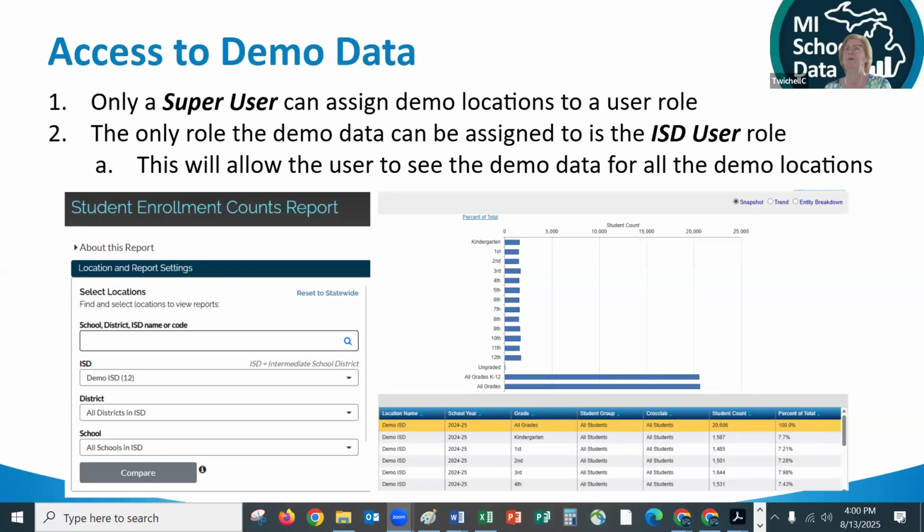Okay, looks like we got one of these slides out of order. So we've already talked about demo data, but this is a screenshot showing you if you pick the demo ISD, this is a report, snapshot view and data table with that demo data. So you can see the kind of results that you're going to get.